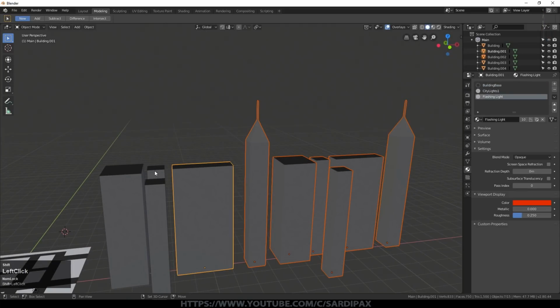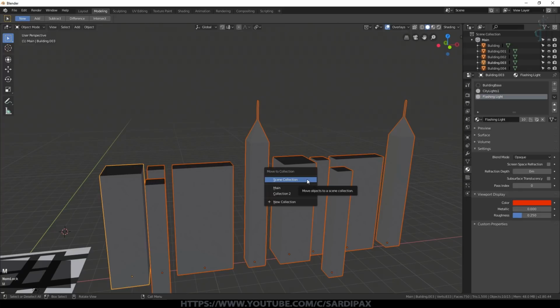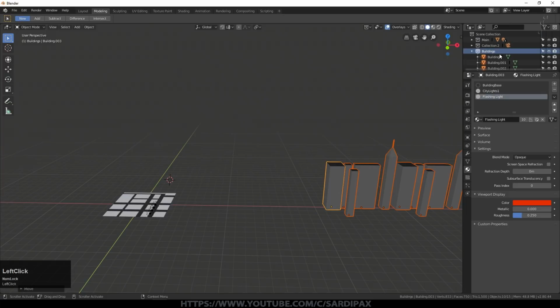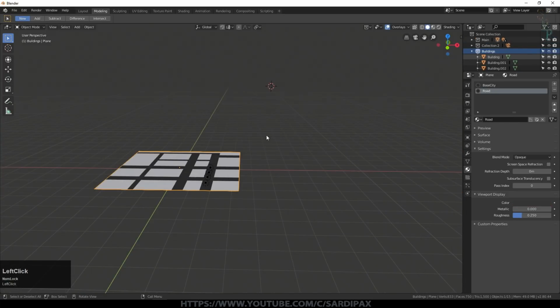So I'm going to select all of these buildings now and say move to new collection, and we'll call it buildings. And that's quite important. And we'll just move them over here a little bit. So you can see we've got a collection down here called buildings with all the various different buildings in it. So we're ready to create a particle system now.